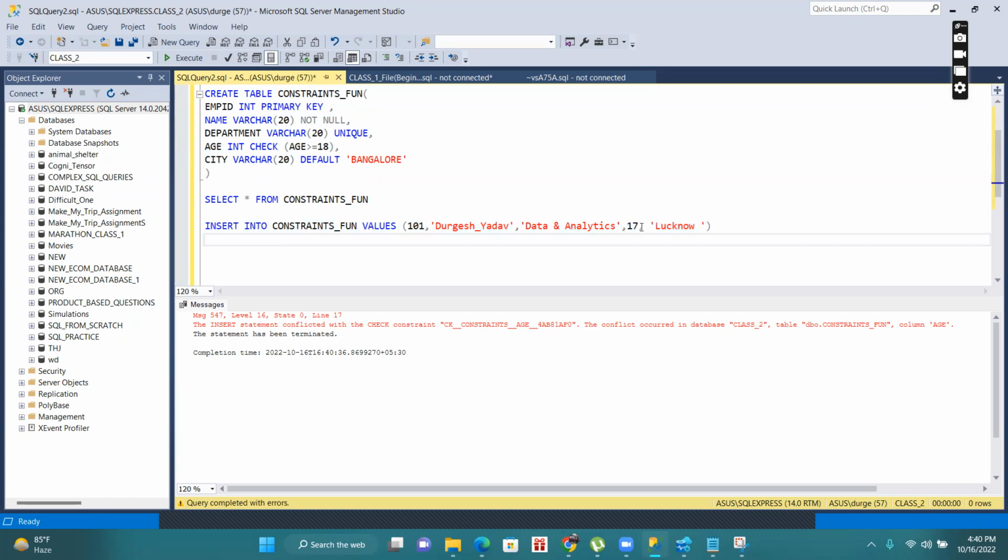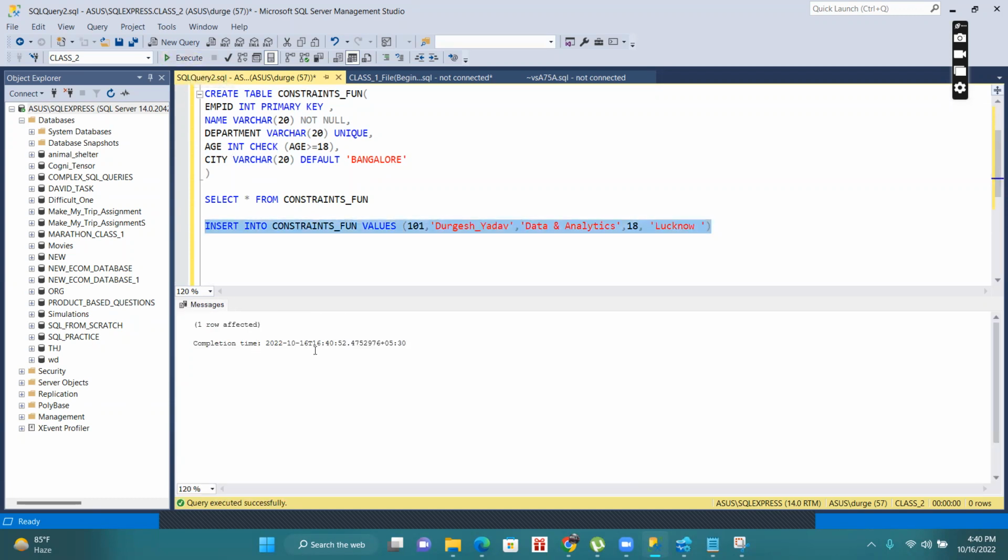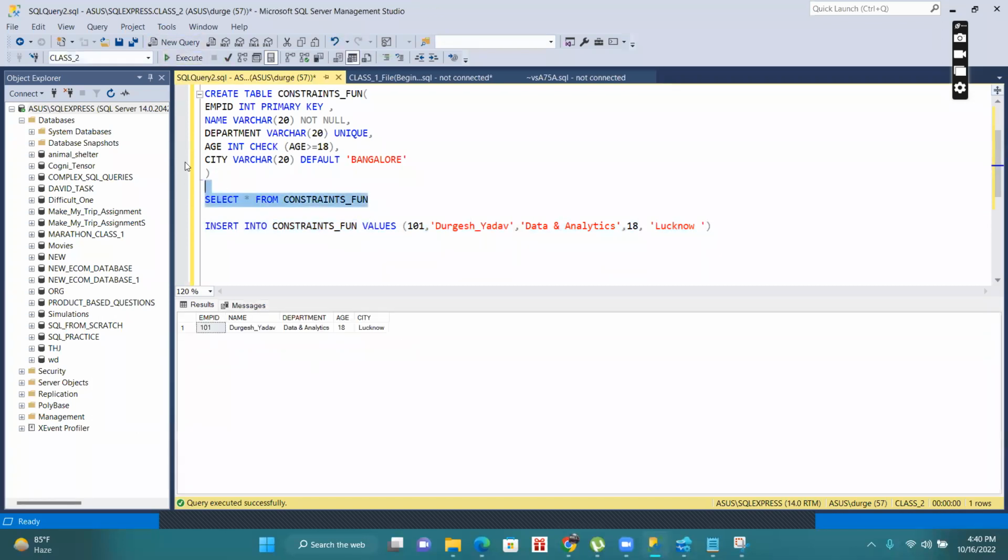Now, if I put 18 here, will it work or not? Yes, it is inserted. Which means when I run again all the records from my table, there is a record like this. Now just tell me the different thing, because I will ask questions from you people. This will make you clear each and everything about constraints.